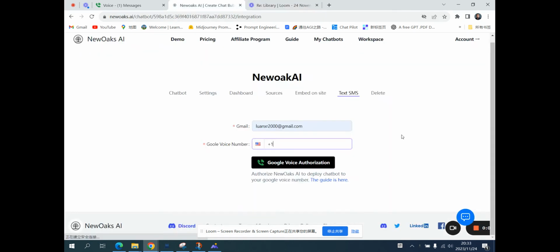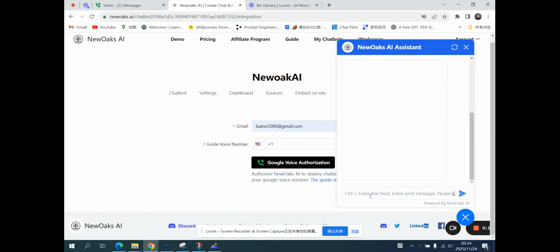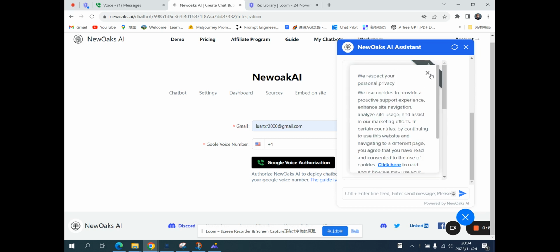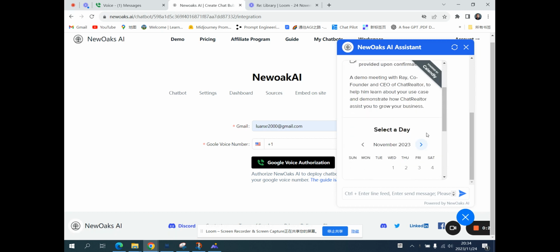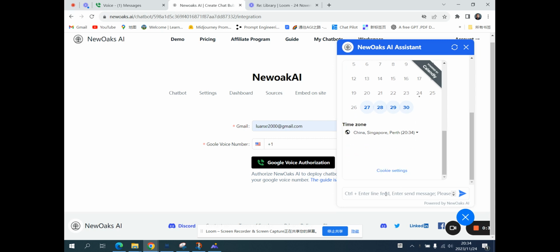Once you finish setting up the chatbot and deploy the chatbot to your website, you will see a chat bubble like this. And if you hit the suggested message, book an online demo meeting, the chatbot will pop up a calendar booking window so that you can book the appointment through Calendly. Also, you can talk to the chatbot and book the calendar through a conversation. For example, make an appointment for me.